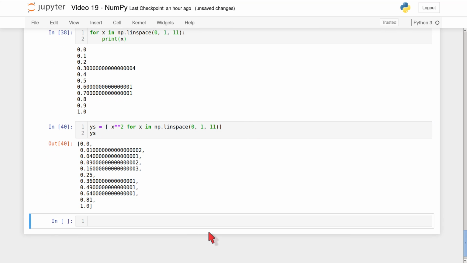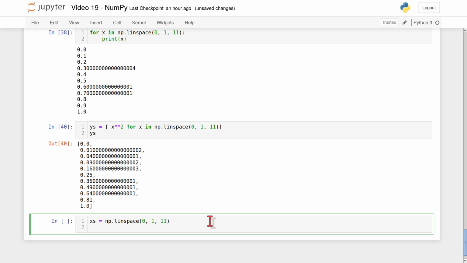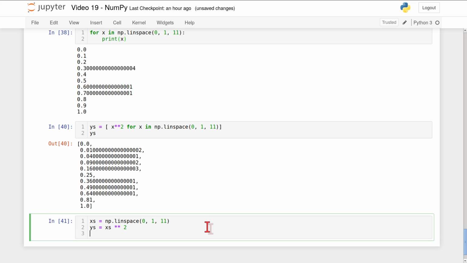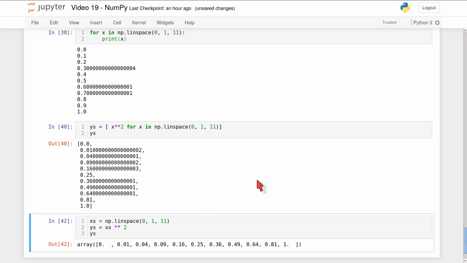But in NumPy, you could even do this just by making a variable called x to hold my equally spaced points, and we'll now do y equals x squared. That annoying feature that the double star operator didn't behave as we expected now becomes useful, because now y is the array whose entries are obtained by squaring each of the entries from the x's.